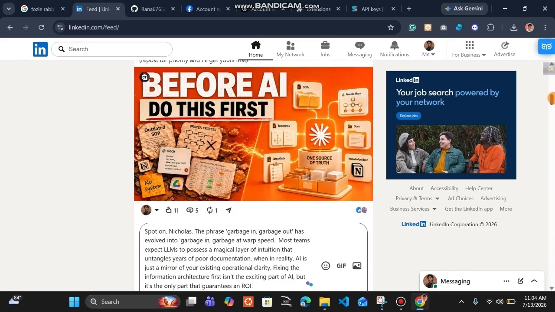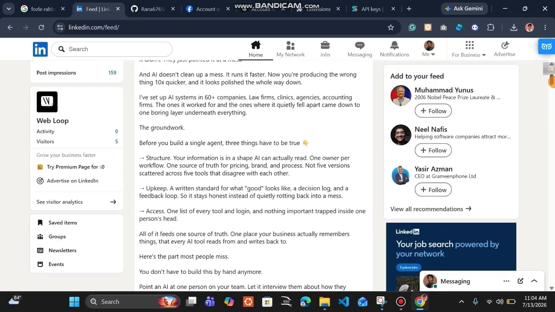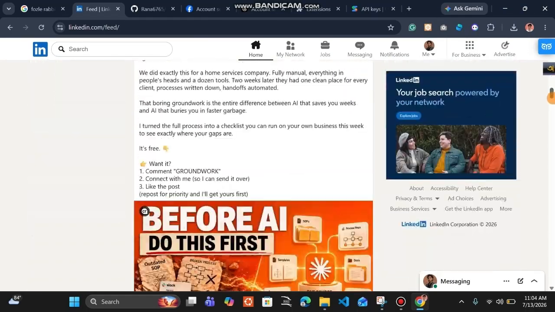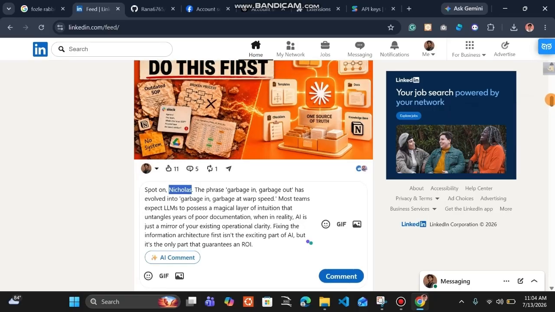Instantly you will see in the LinkedIn comment box an AI comment button, an extra button, which if you click, instantly it will generate a knowledge-sharing, brainstorming comment with the name mentioned. This is perfect for engaging with another person in your same field, which is the most important part of LinkedIn. Look, the name of who is posting is mentioned, so it will be perfect for brainstorming and knowledge sharing.